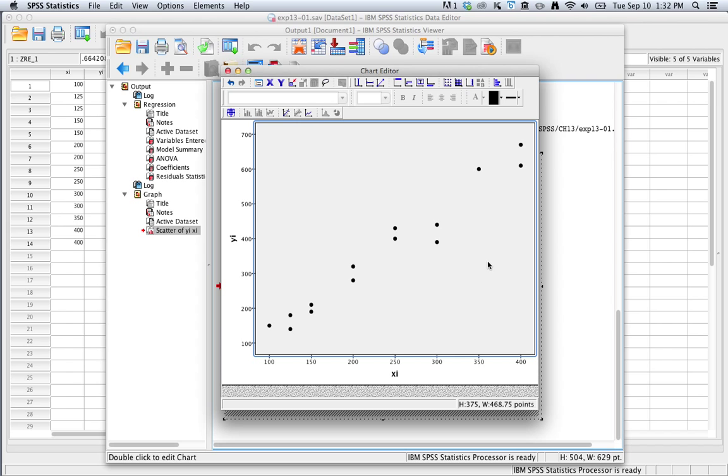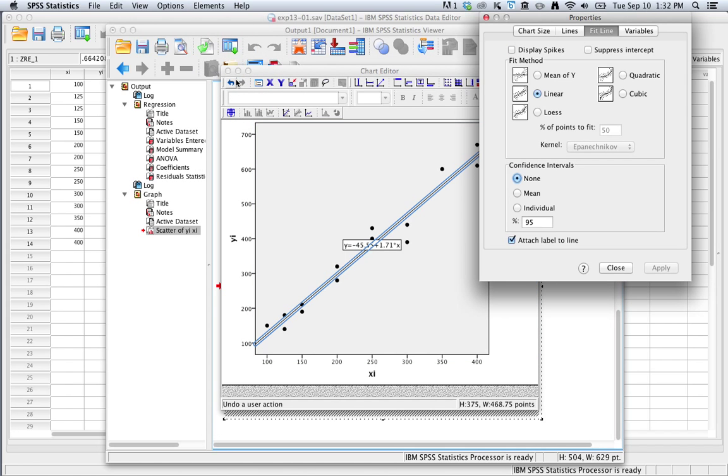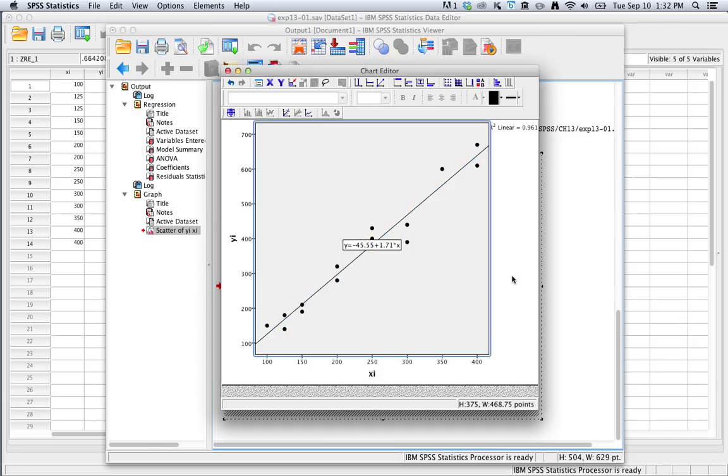But now we want to add that line of best fit, so if we go up here to Elements and Fit Line at Total, we're going to get a display, and we just need to choose linear here in order to fit that simple linear regression model and then have that line displayed on the plot, which it does by default. So then we can just click Close, and we have our line of best fit on the scatter plot.